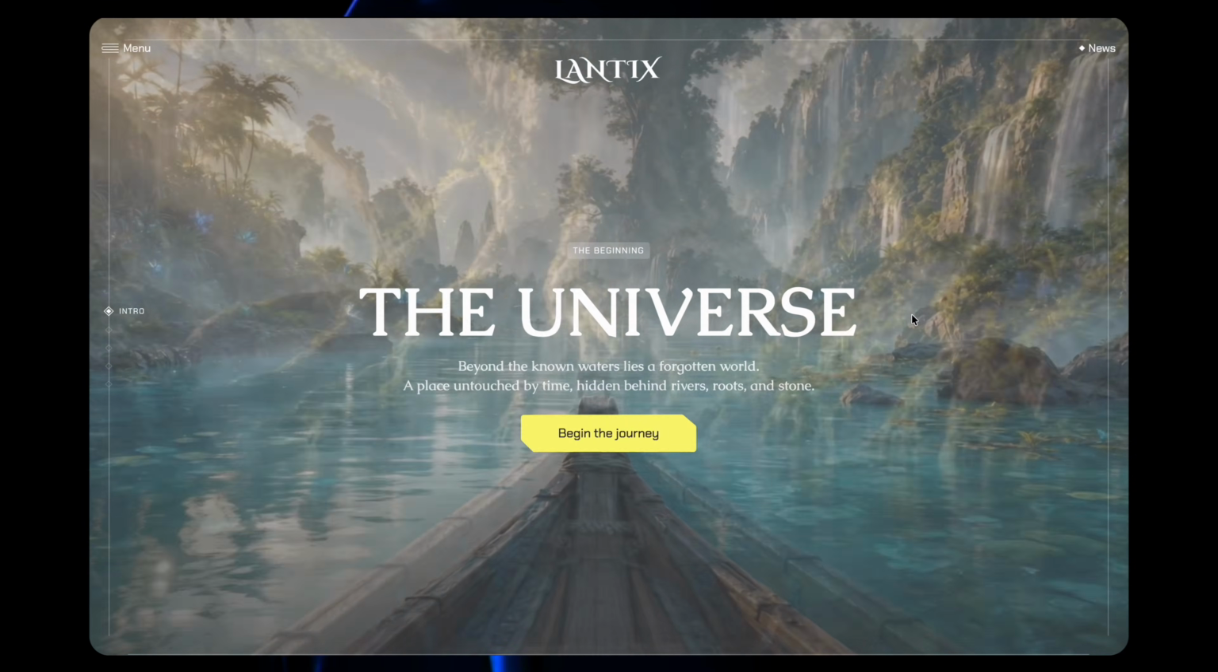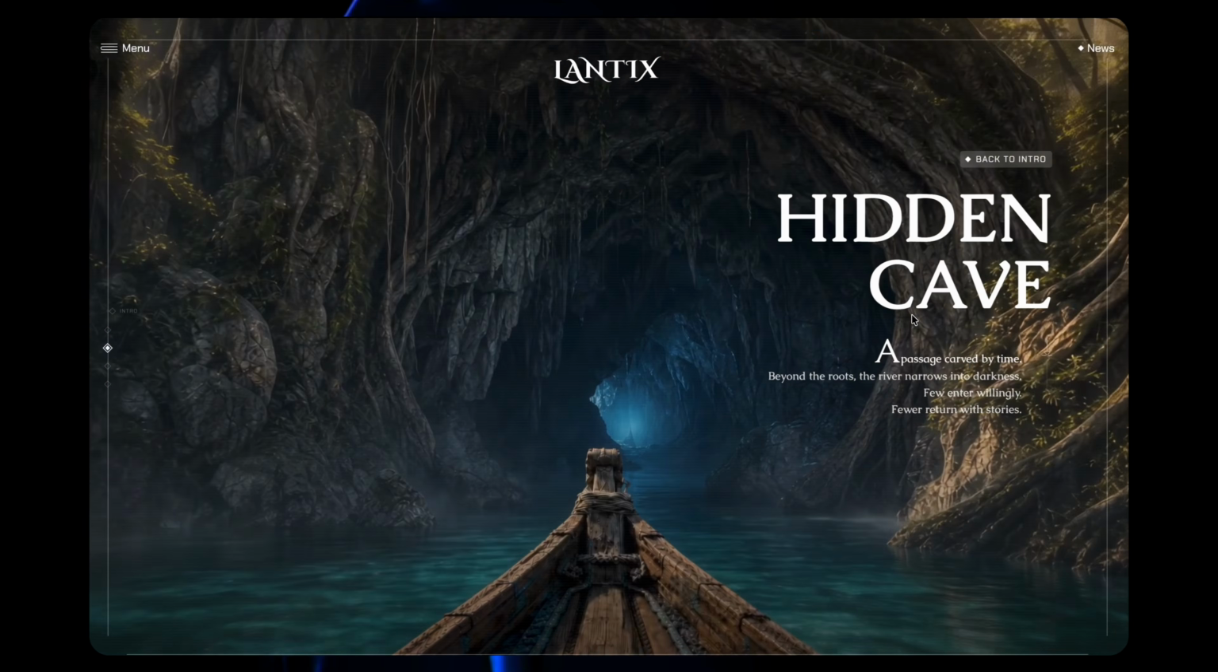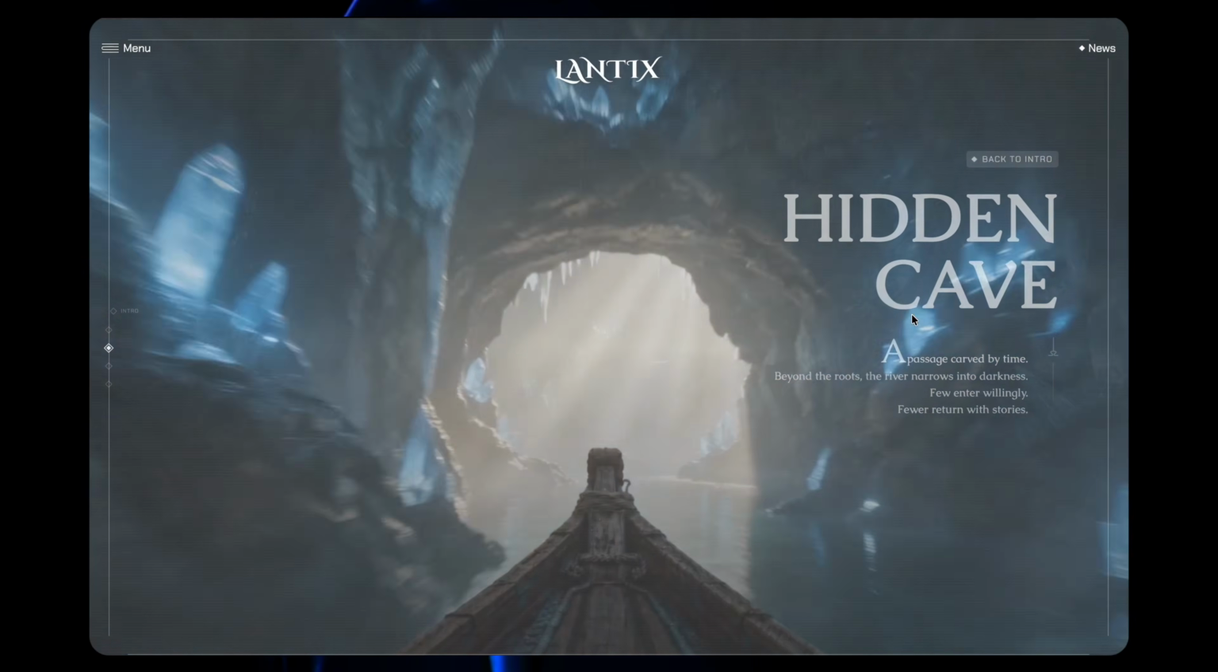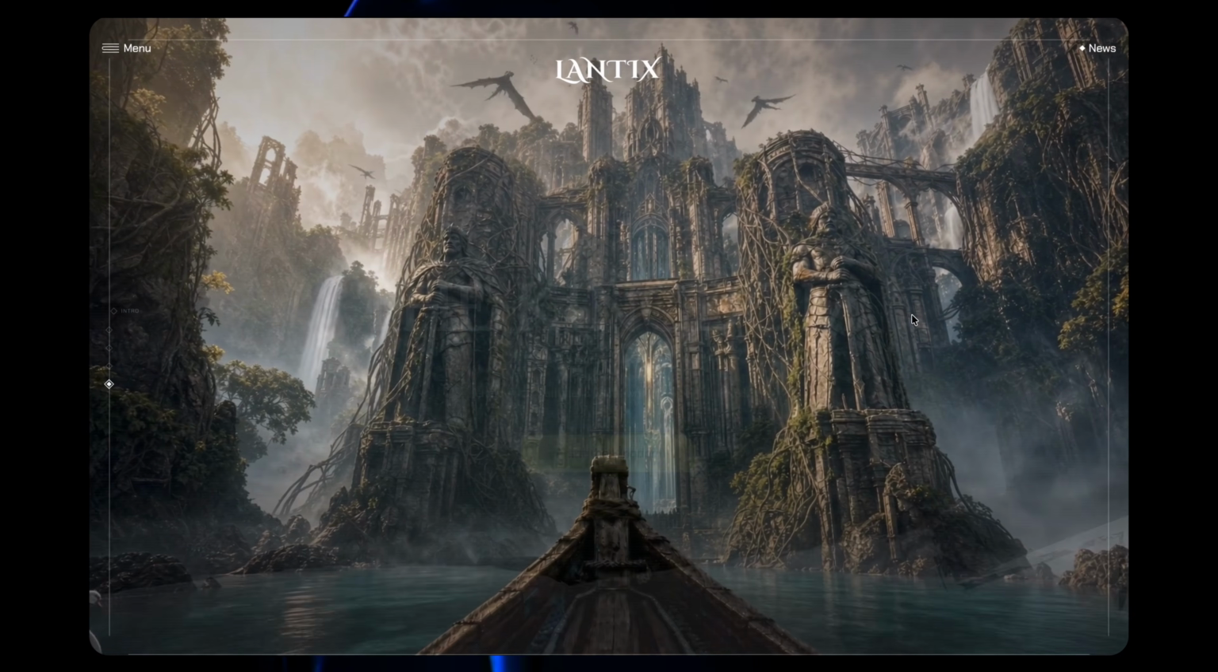In today's video, we are going to build this cinematic storytelling website completely with AI. We are going to design the experience in Figma, create all the visuals using Lovart, and then bring it to life with Claude Code. The idea was pretty simple. I wanted to have a website that doesn't look like a website, more like a journey or a game.